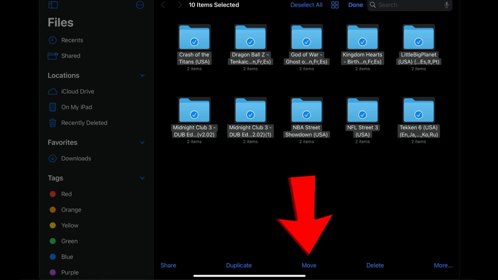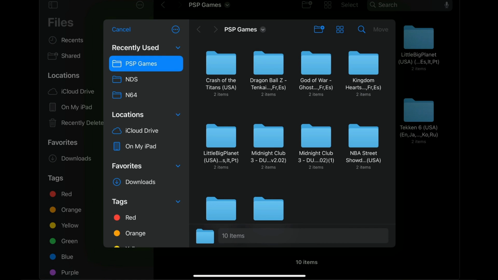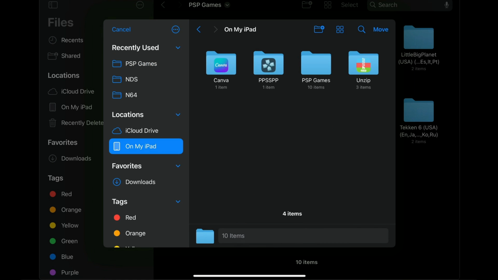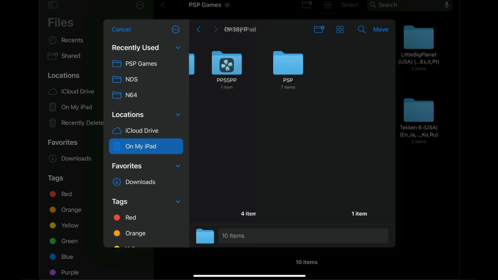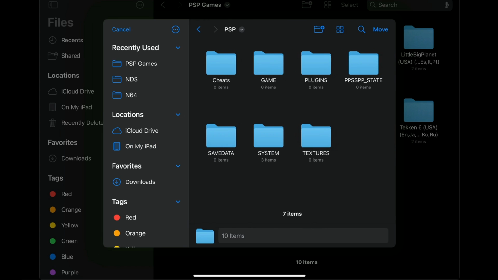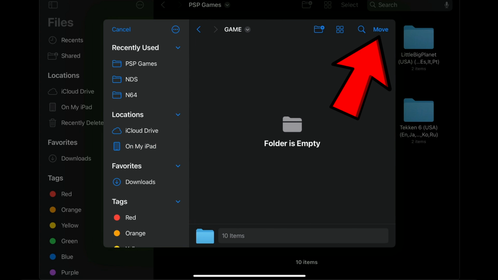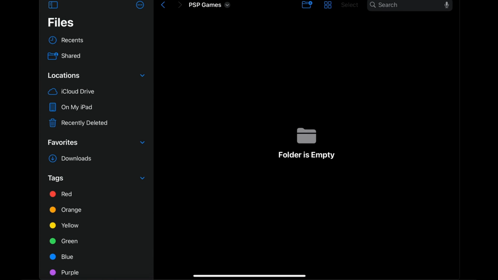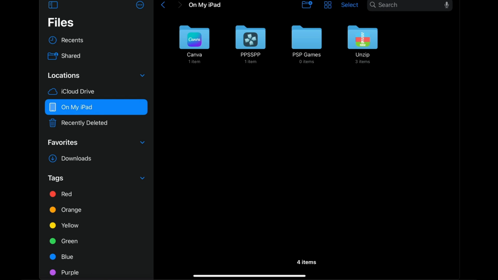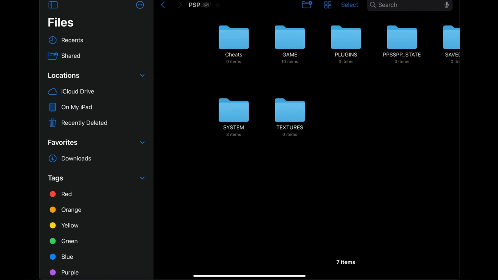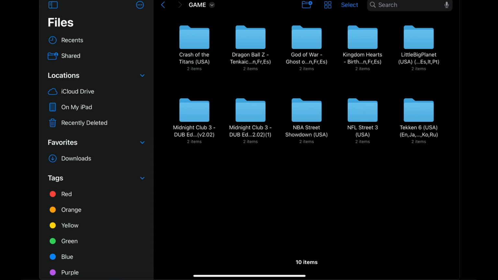And then come down here to Move. Go back to On My iPad. Select that PPSSPP folder, PSP, Game, then up here in the right corner, tap Move. Now just to check to make sure all of the games went onto that folder. And there they are.